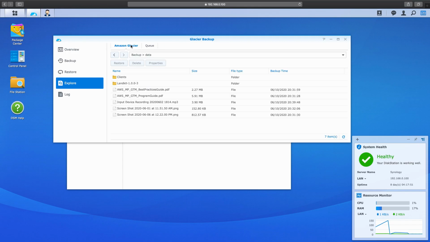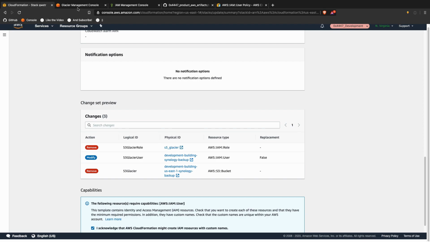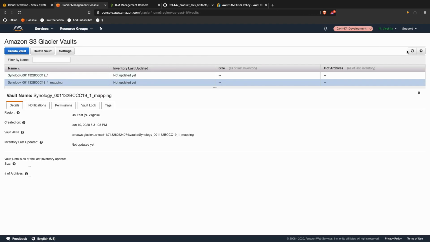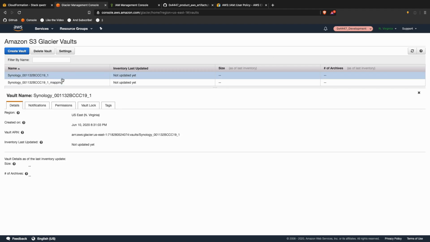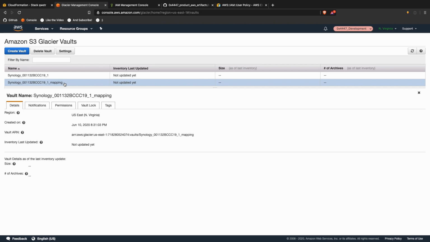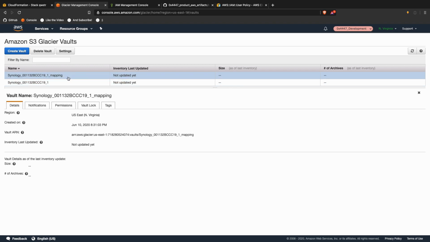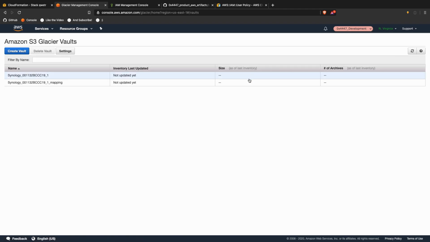Okay. So if we go to Glacier, what do we get? Do we get anything? Nothing. It's like a mystery box. Size unknown. Why does Synology know more than AWS? Please explain.